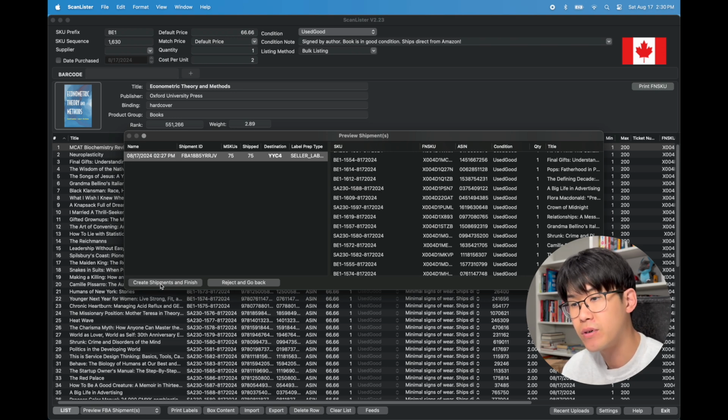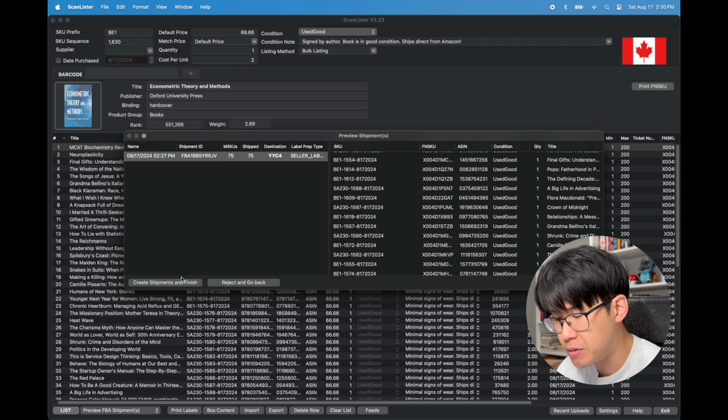So you want to make sure that everything is good before you do this, because once you hit that button, there's no going back, essentially. If you do make a mistake, you're going to have to go into Amazon Seller Central and fix it one at a time. So you want to make sure that you are good to go, and you didn't miss any books, and that you are set.